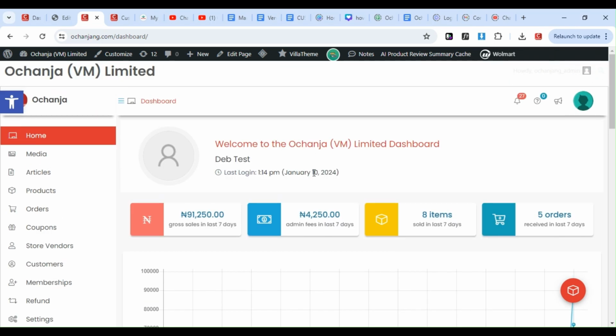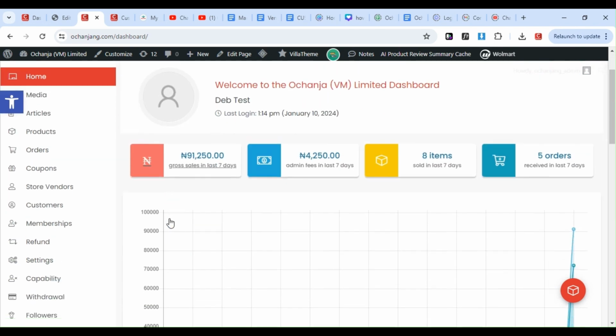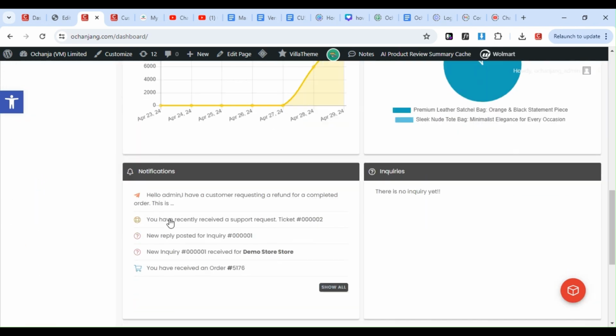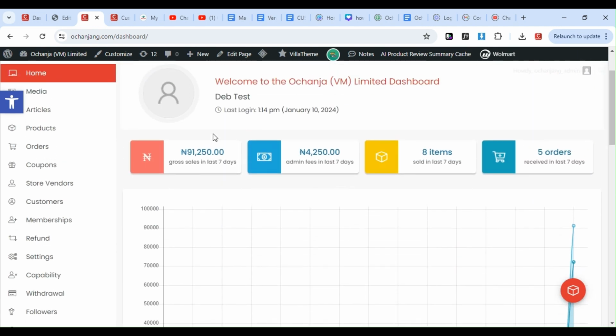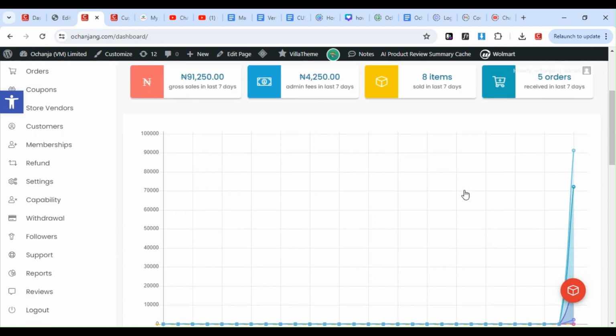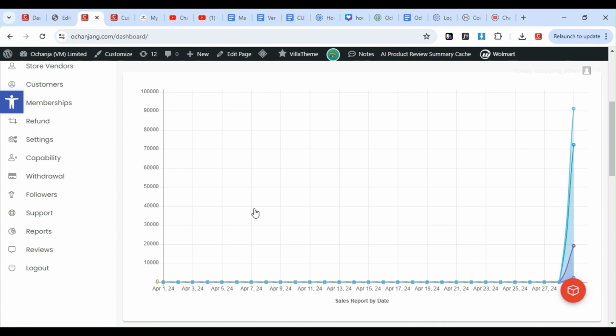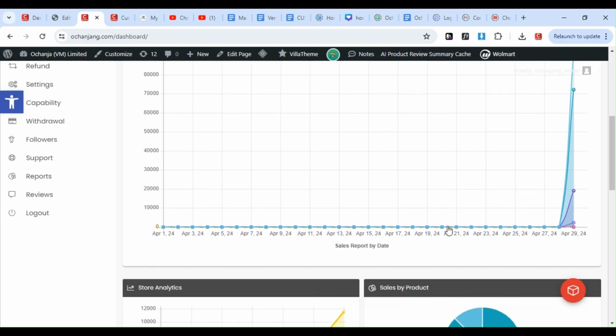Once logged in as an admin to Ochanja Marketplace, this is your dashboard. This is the first thing you'll see. As you can see, this is a collated report of everything happening here. You can see all the gross sales, admin fees, number of items sold, number of orders received in the last 7 days. You can see the sales report by date.